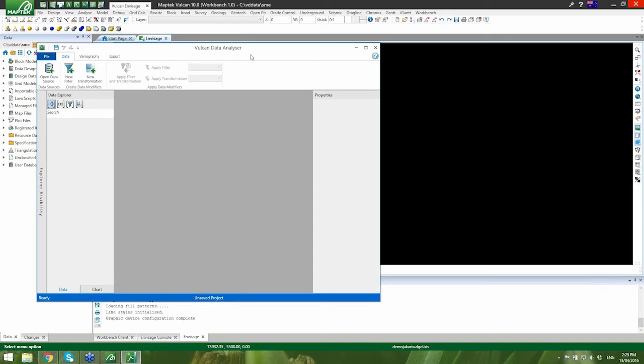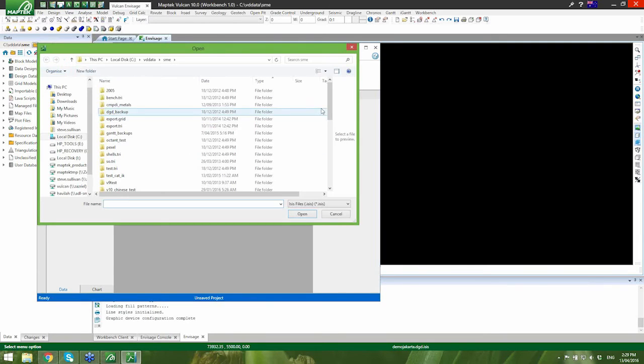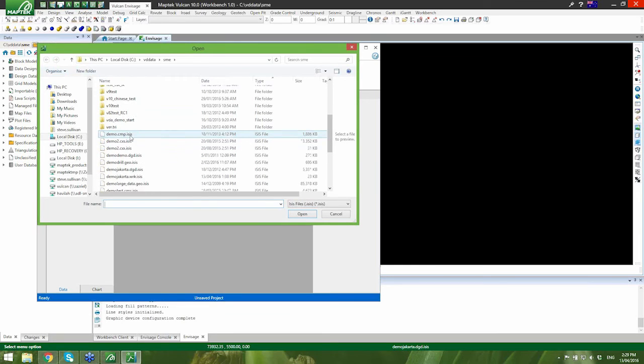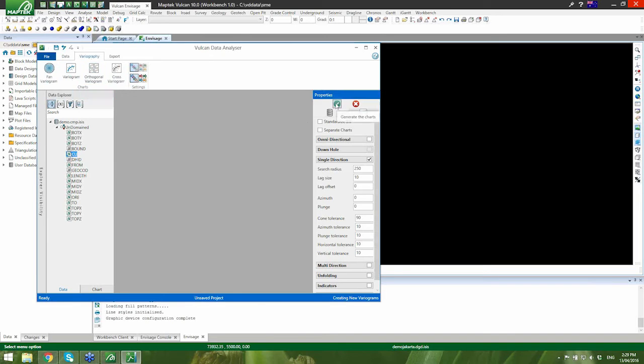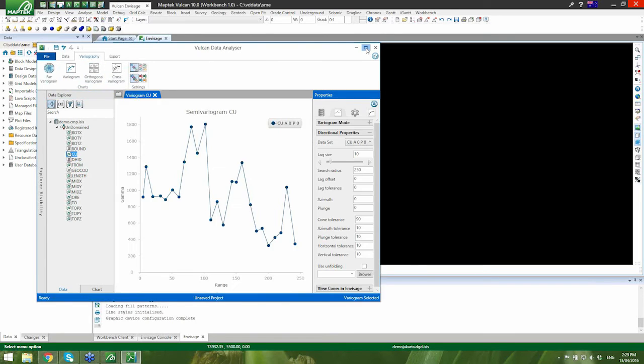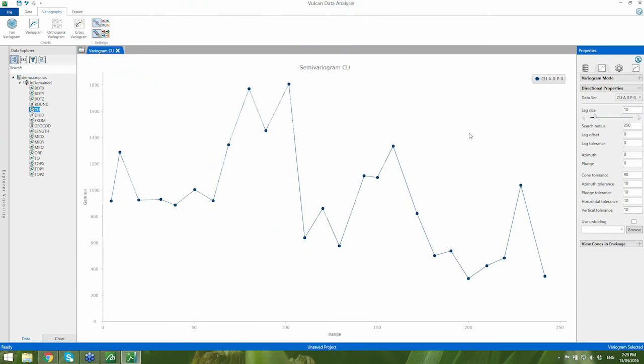So the Vulcan Data Analyzer is a new interface. It's initially starting with the capability of generating variograms. So I can open a data source, which in this case is an existing compositing file from Vulcan. Very quickly to generate a variogram, I can hit the element I want to generate the variogram of and click the button there. I'll full screen that, and I've got a variogram straight away.